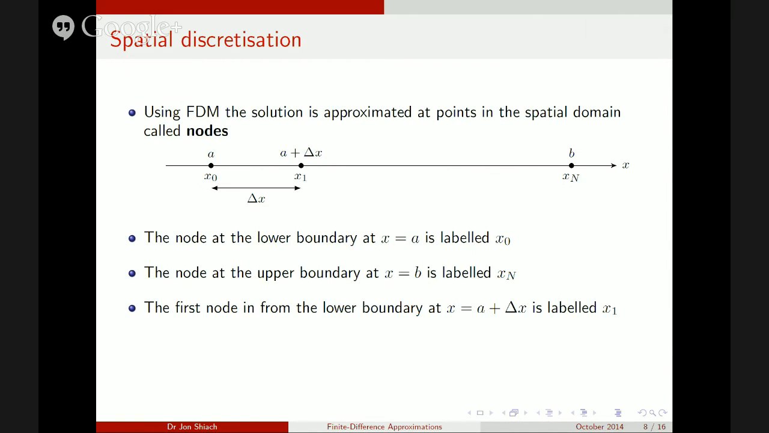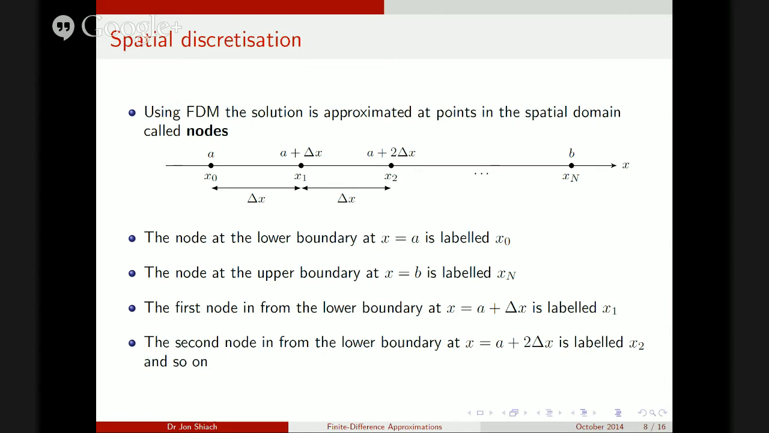And we keep doing the same thing. The second node in from the lower boundary is one step away from x1, so we label it x2. The coordinate of this second node is a plus 2 lots of delta x. And we keep going until we reach the top boundary. So you can see the number of nodes is determined by this spatial step. The bigger delta x, the fewer nodes we're going to have. The smaller delta x, the more nodes we're going to have.